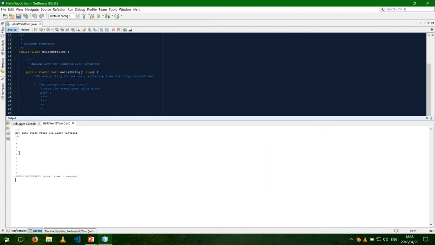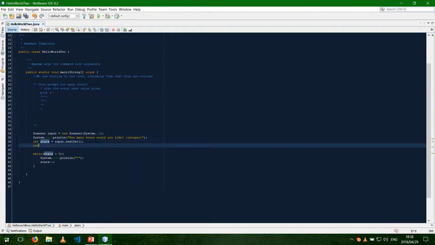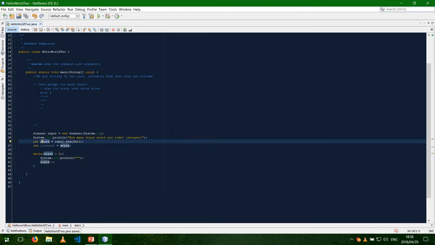1, 2, 3, 4, 5, 6, 7, 8, 9, 10. Awesome. 10 stars there, 10 lines. But that's not what we wanted. We wanted to print a line for each one. So let's do int row stars, which is equal to stars. So this is how many stars, which is how many rows actually.